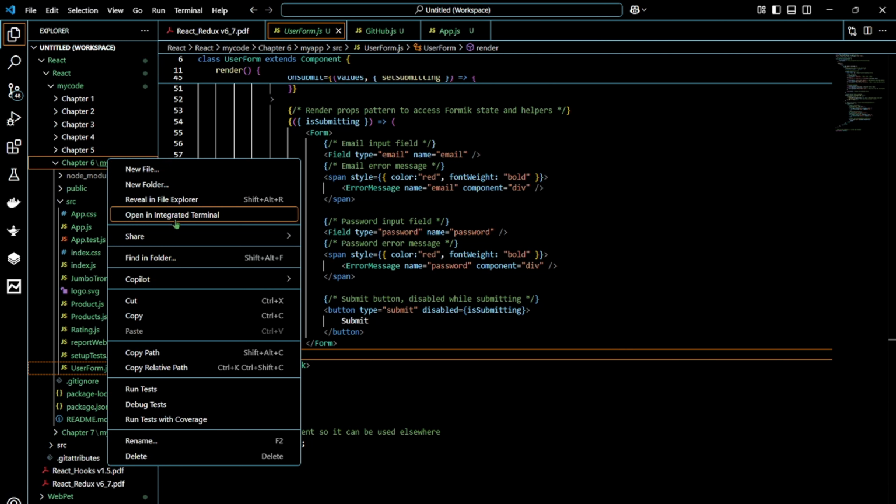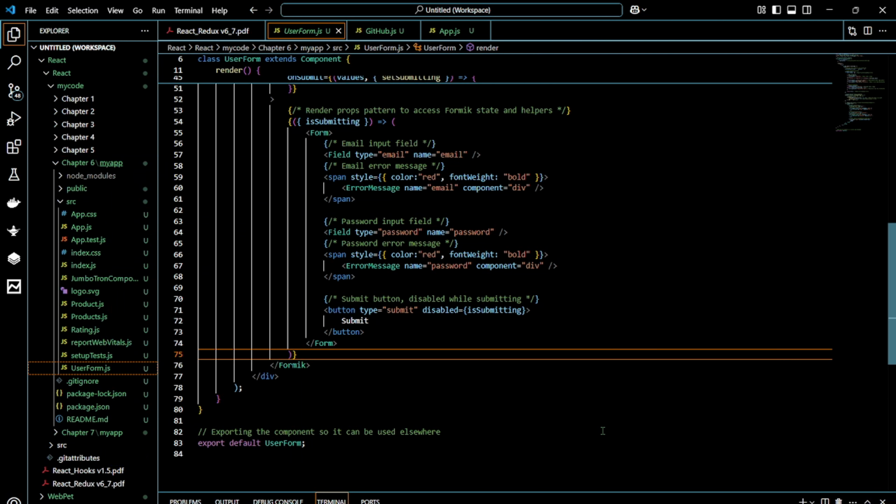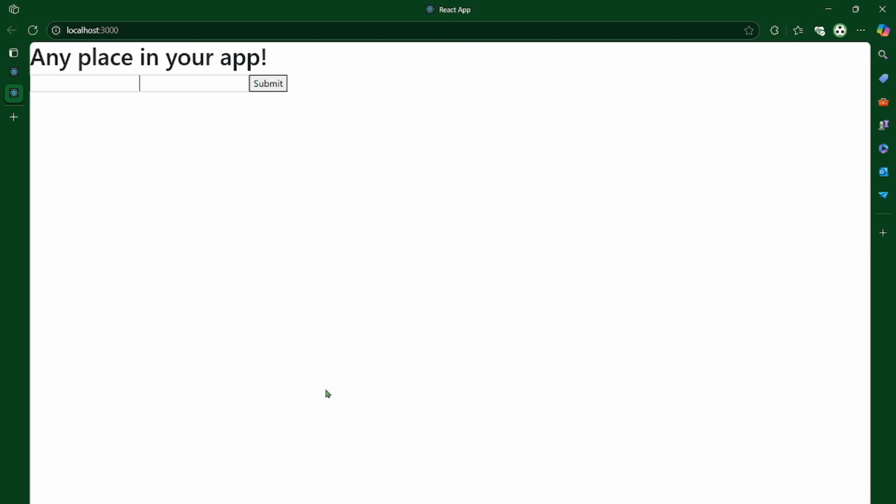So let's open our terminal. Let's go npm start. Okay. There we go, and start. So here you can see it in your app.